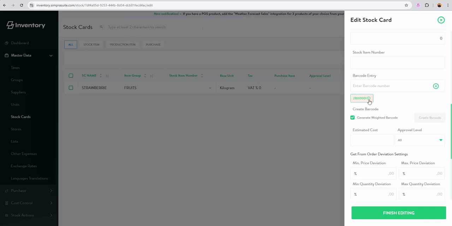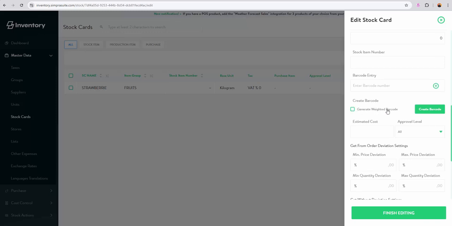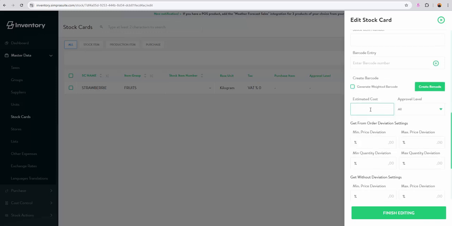The Estimated Cost field is used to calculate the cost in recipes. For example, since we did not make any purchases from the strawberry stock card, the cost will be reflected as 0 when we add it to the recipe content. However, if we enter an estimated cost in this field, when we select Calculate with Estimated Cost in the recipe module, it will calculate over the cost we write here.